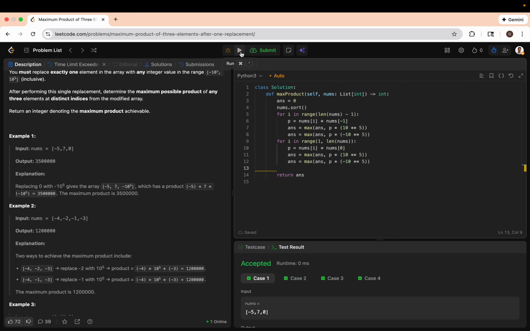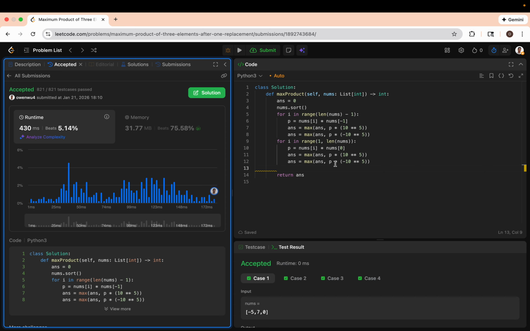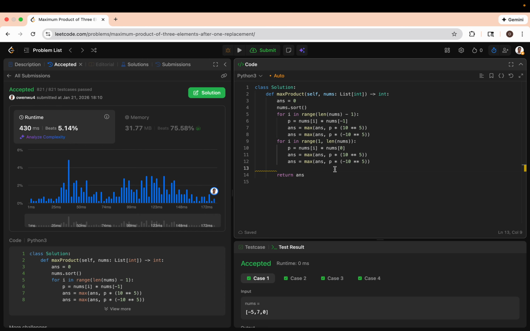Okay, now let's run this and submit it. And there you go, passes all test cases. So again, I'm super happy that I was able to come up with my own solution to this question without any assistance and solve it completely on my own.